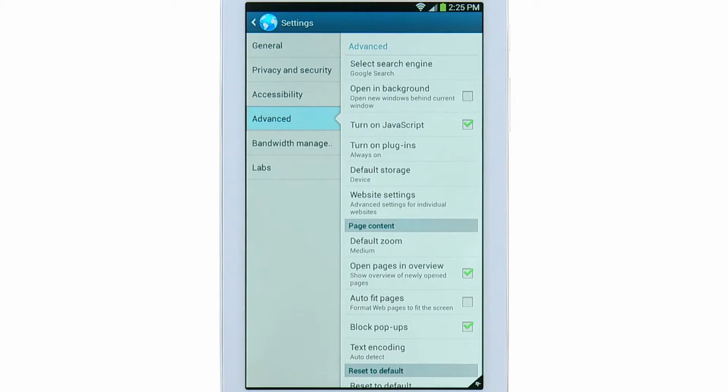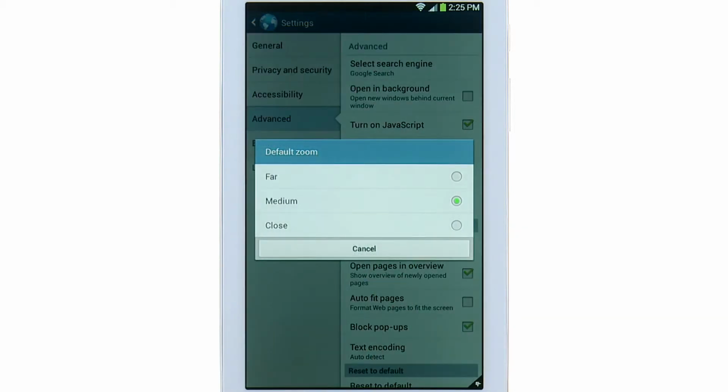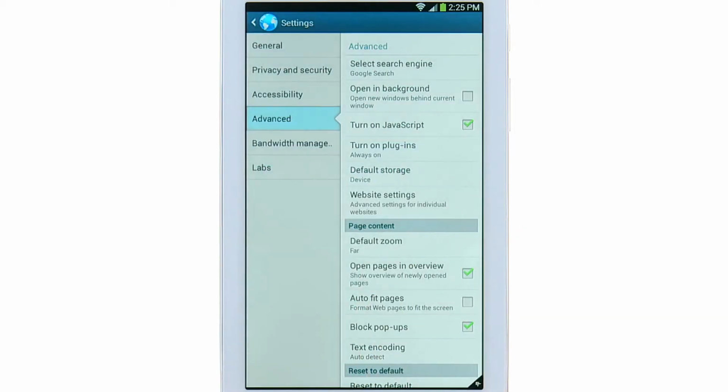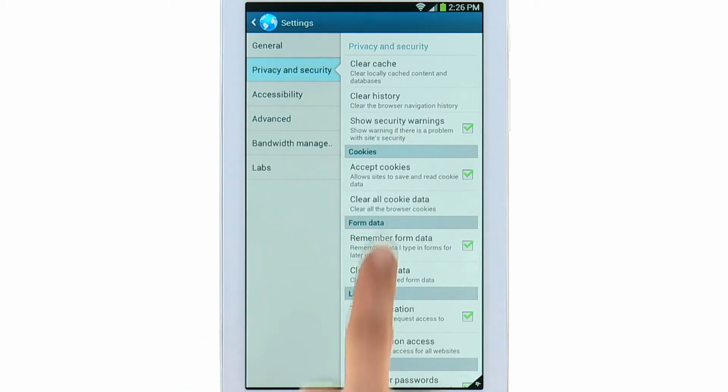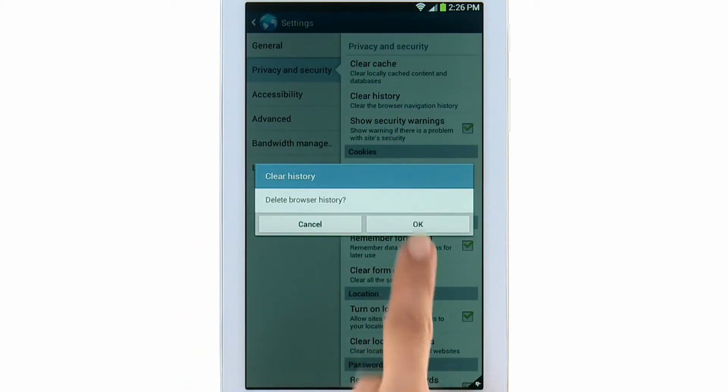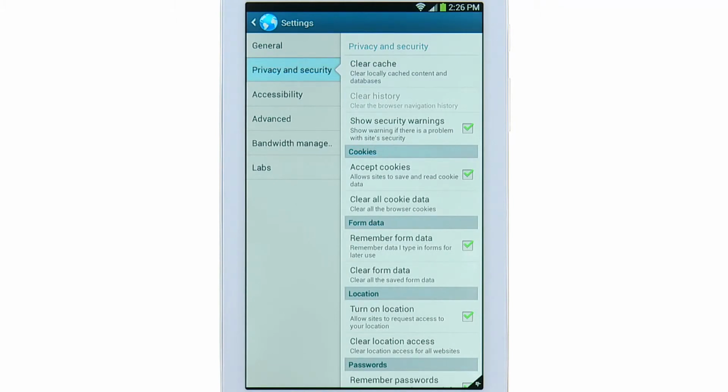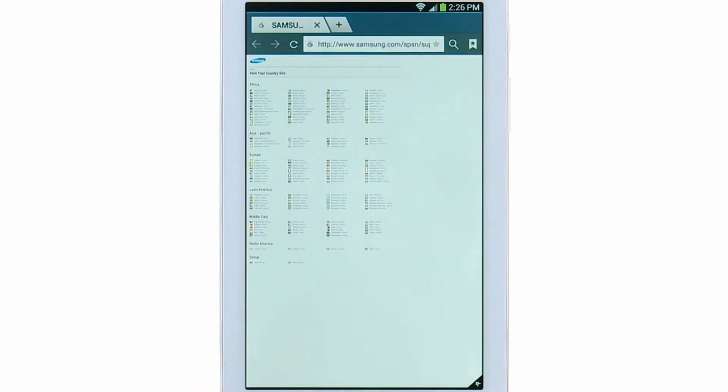To view websites in their entirety, change the default zoom option from medium to far. To clear your browser's history, first select Privacy and Security. Select Clear History, then touch OK. Once done customizing browser settings, press the Back button.